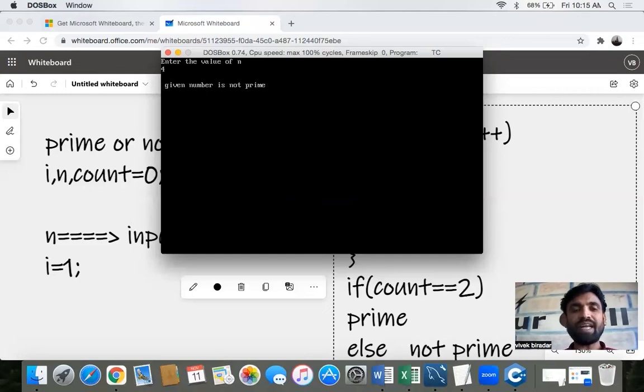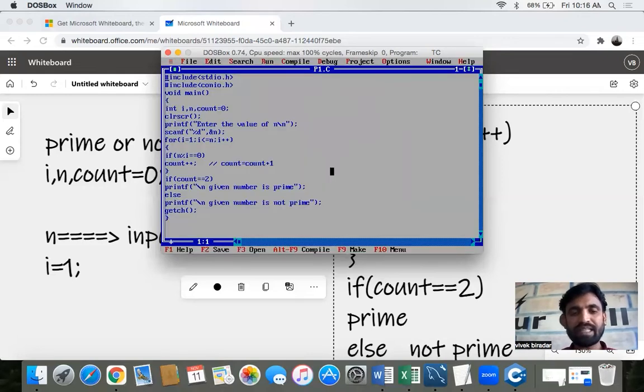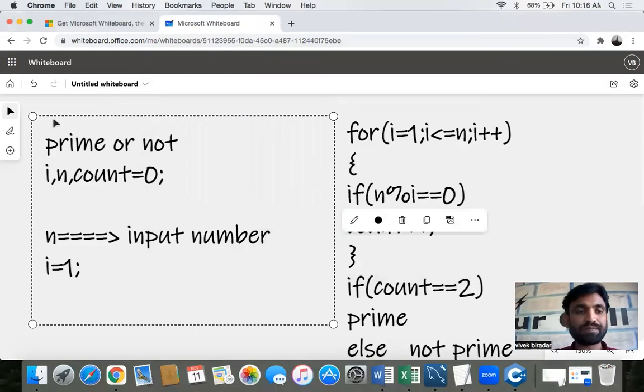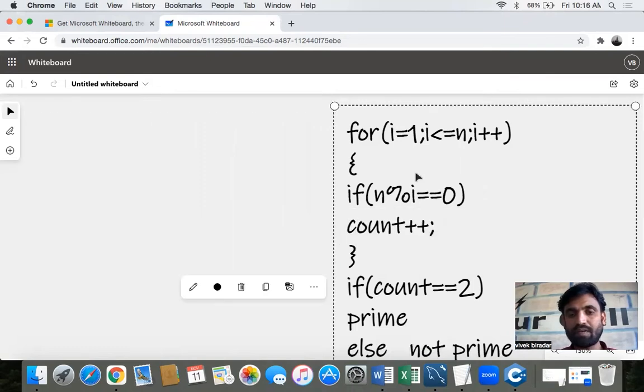So I have written a condition that if the count is 2 for a given number, then only I'll print that the given number is prime. Otherwise, I'll print the given number is not prime. So keeping the same code aside, let us work on the algorithm. Sir, how does my code work? We'll check it now.